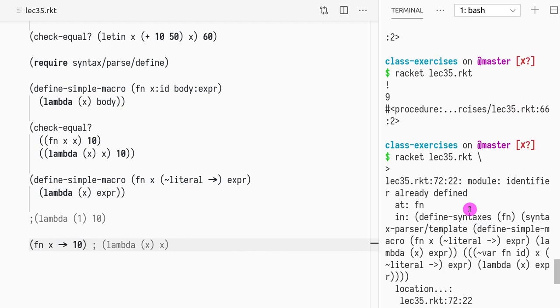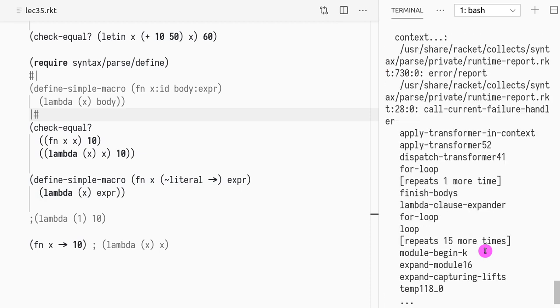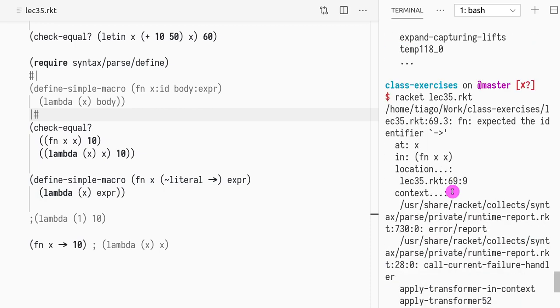Let's see. I already defined fn, so now let me copy this out. Let's see what the error is. Expected identifier.